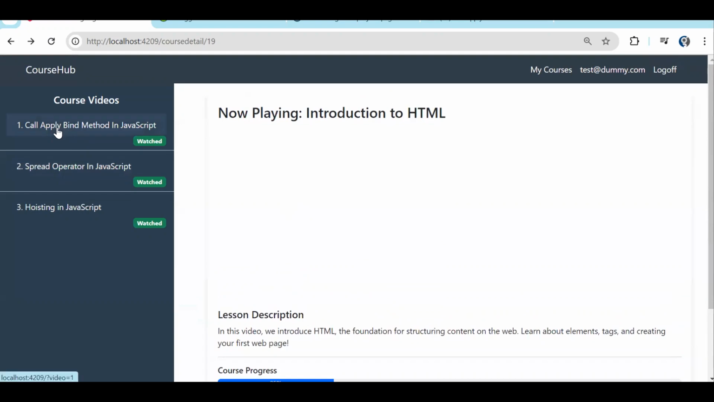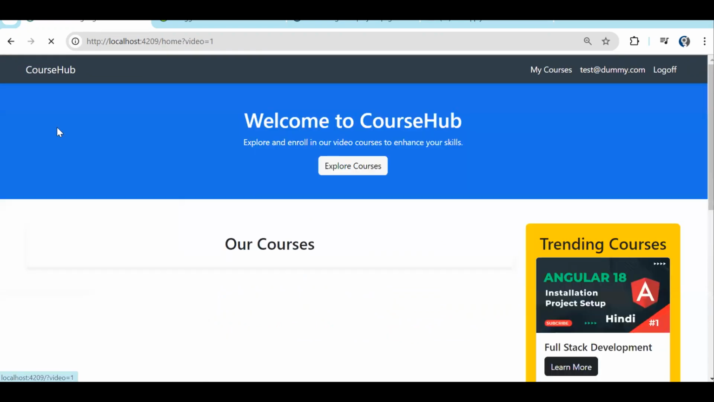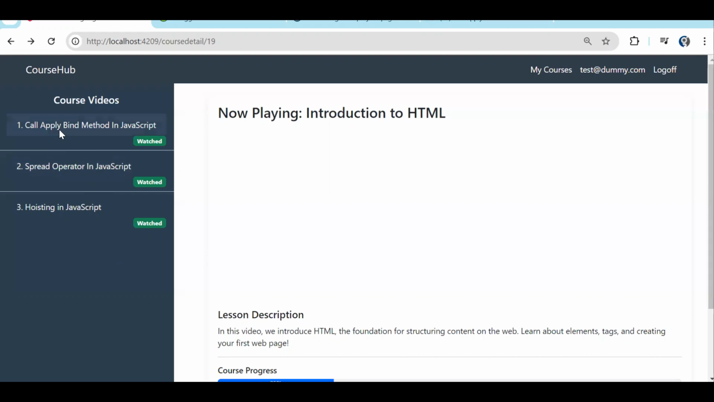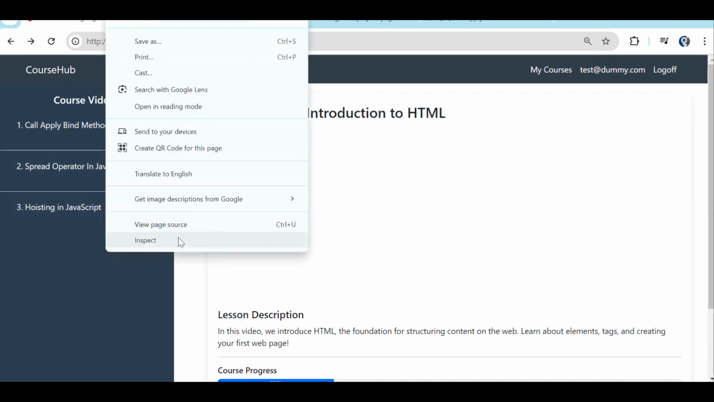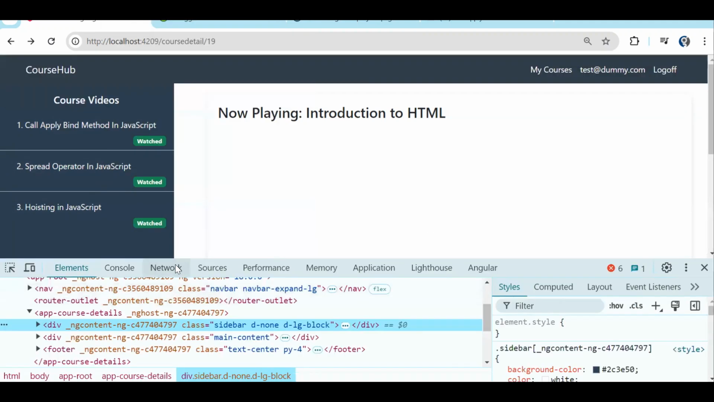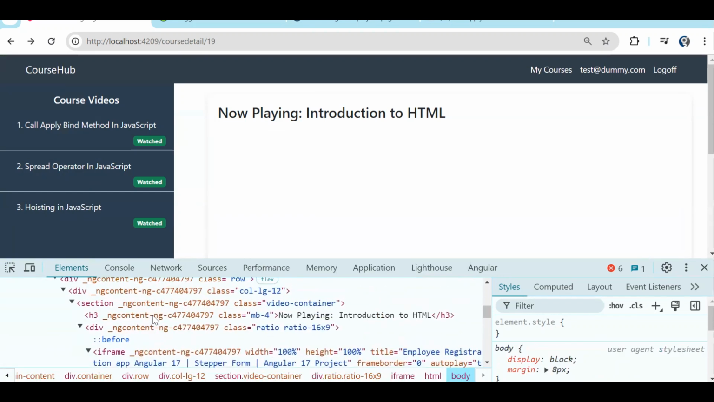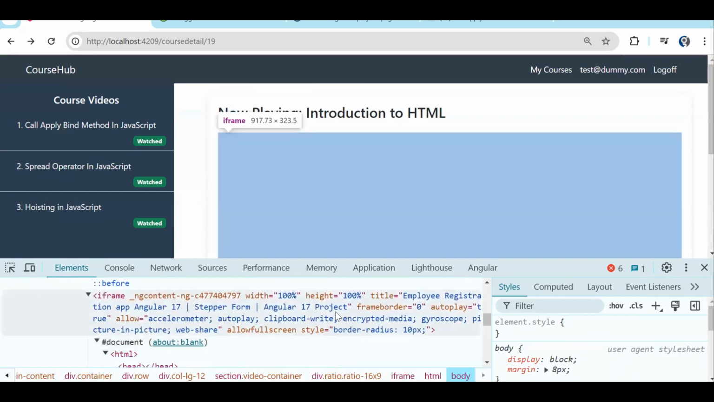So if I click on call apply bind, I think hash is there. Let's remove this href. Let's try now. Okay, so if I click on this, nothing is happening or what? Let's see. The iframe.